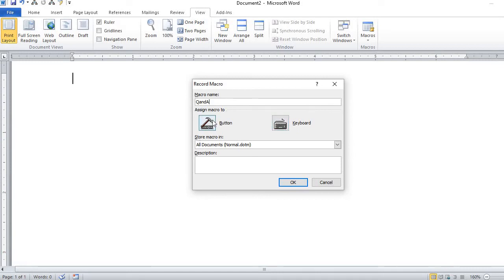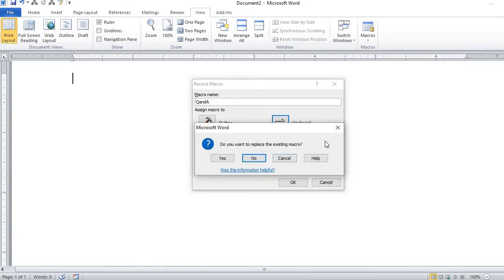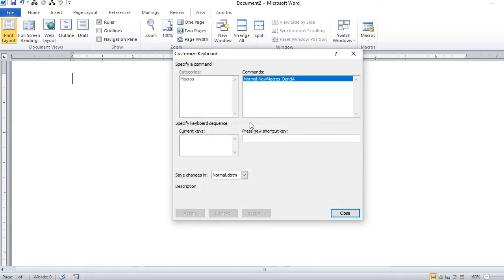Now this button and keyboard here are to define whether you want this macro to be initiated by the press of a button, which can be added to the quick access toolbar here, or you can have it initiated by a keystroke. And that's what I'm going to go ahead and do today. We're going to replace my previously named macro. And I'm going to go ahead here and press new shortcut key, and we're going to define the keyboard shortcut that we want to initiate this macro. I'm going to go ahead and use Control 5 because it's something that's easy for me to reach. Then we're going to click Assign.